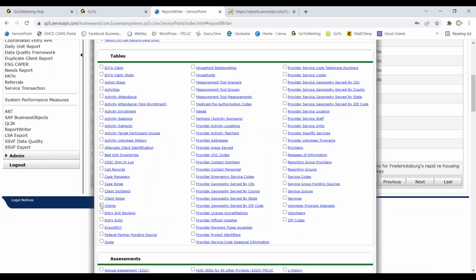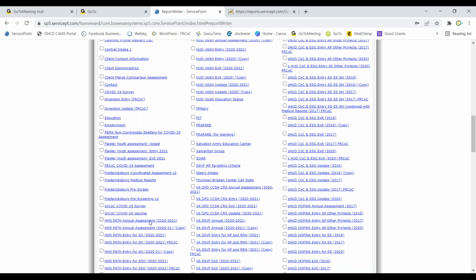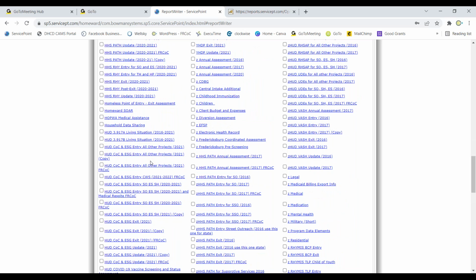I'm then going to click clients and entry exit, and then here's the assessment. So the assessment I'm going to choose for this one is the entry. So here is our entry. You'll notice there's a bunch of different ones, but we are always the CoC one, FRCOC one. We're going to choose this one.